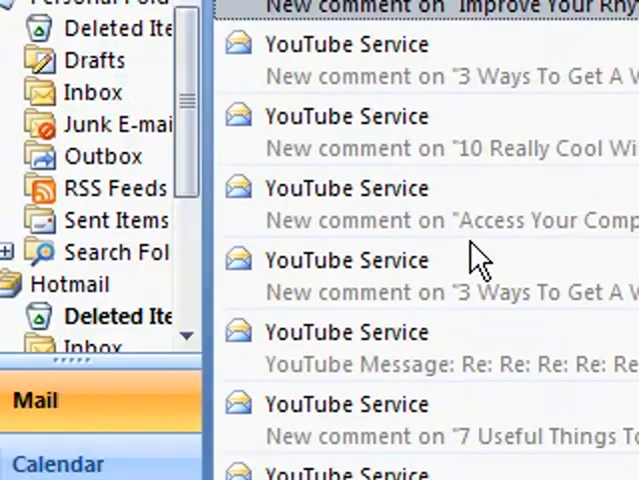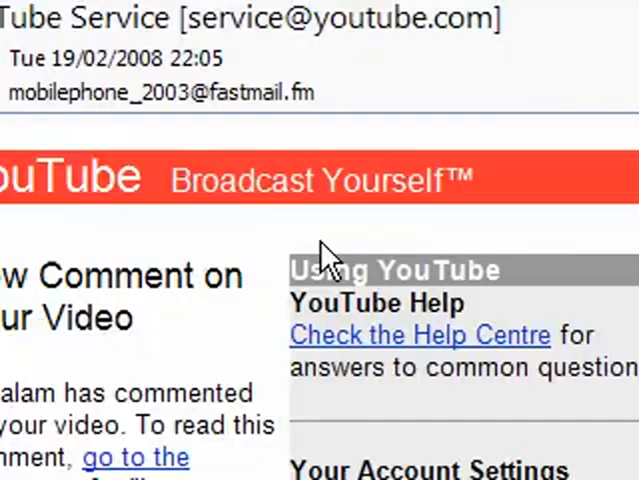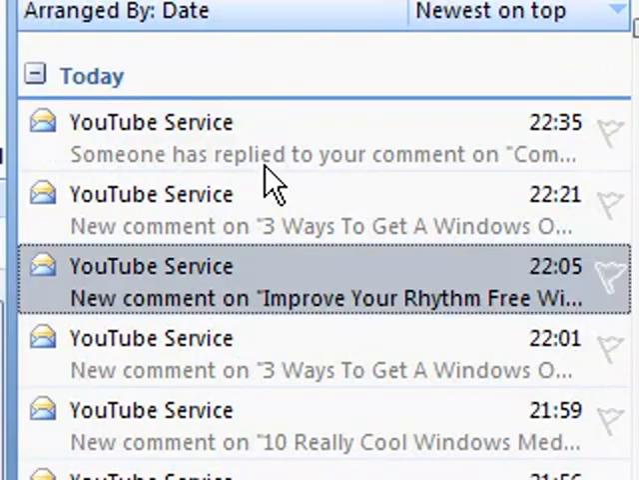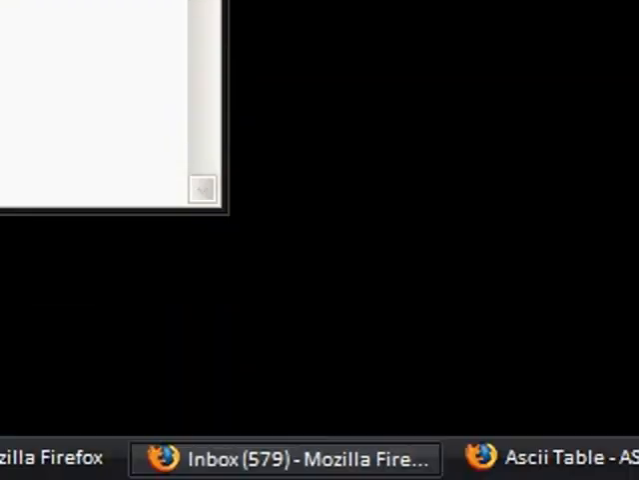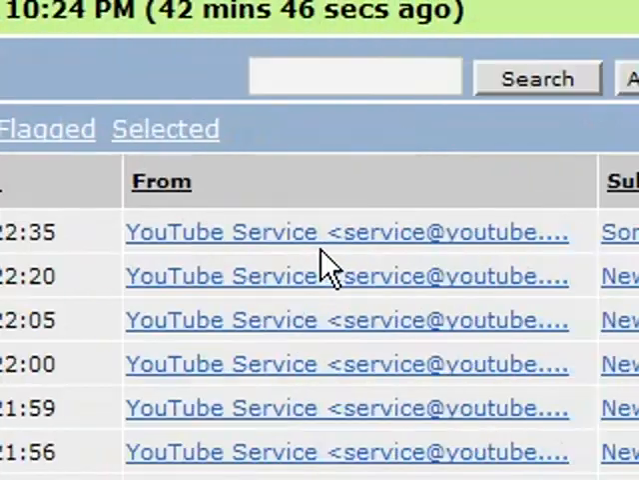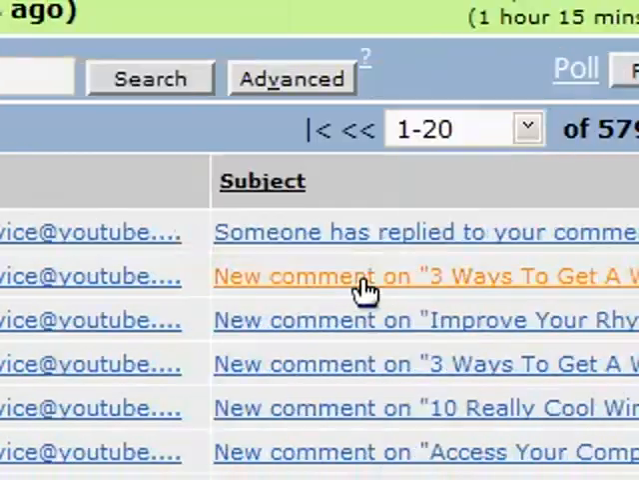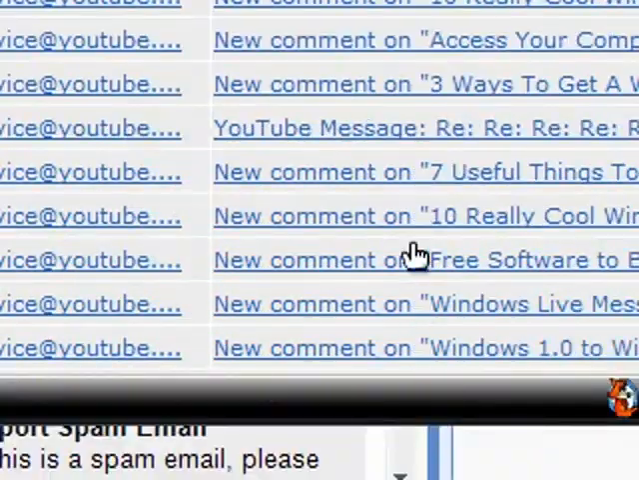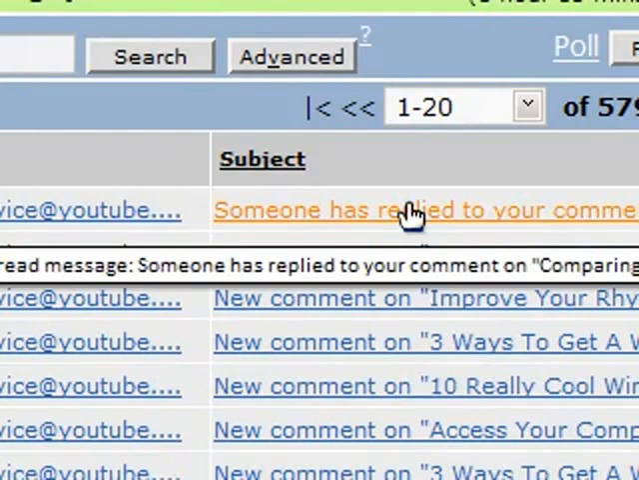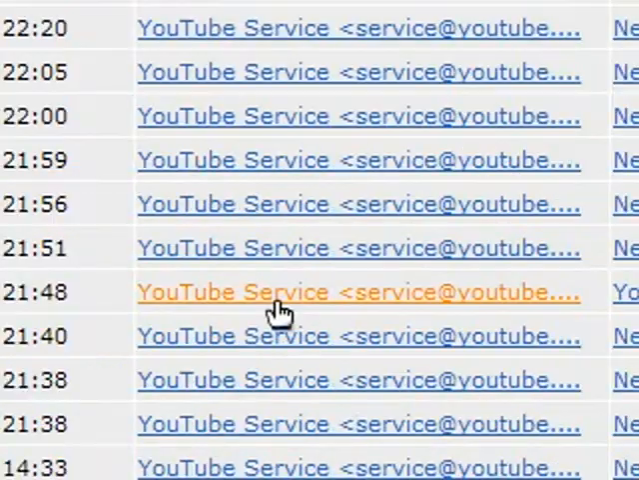It's best for me to explain it. So here I have an IMAP server. I've just got my standard inbox, and you'll notice it says all these YouTube service things. I've also done the same thing on my inbox in a browser. It's got exactly the same thing.